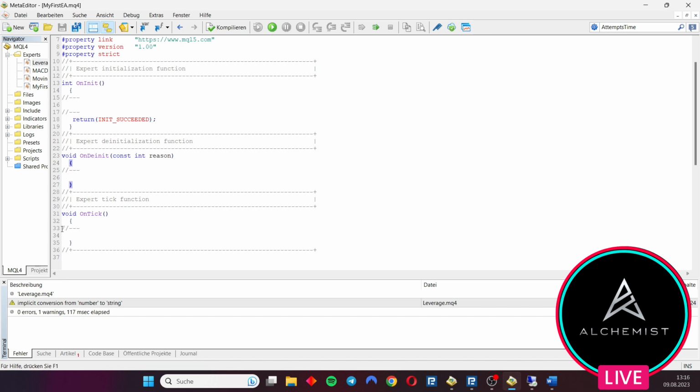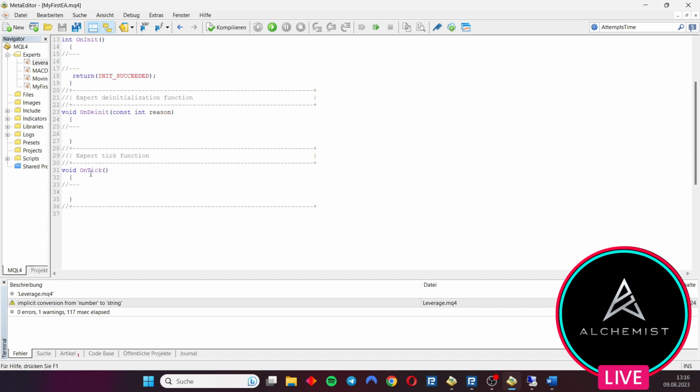And finally, we have the onTick function. And this function is called every time a new quote is received for the symbol. That means every time the price is changing, this function will be triggered. So this is basically where we will put all our main logic of our EA.